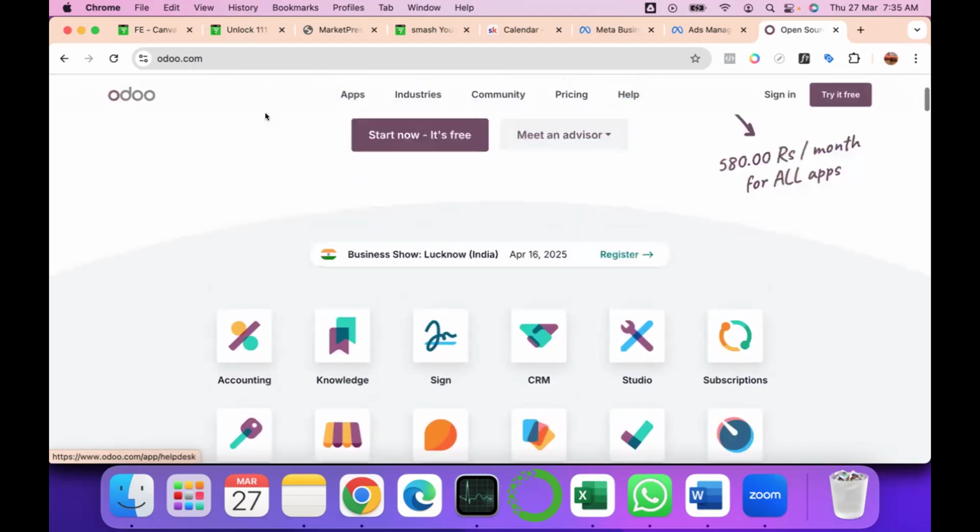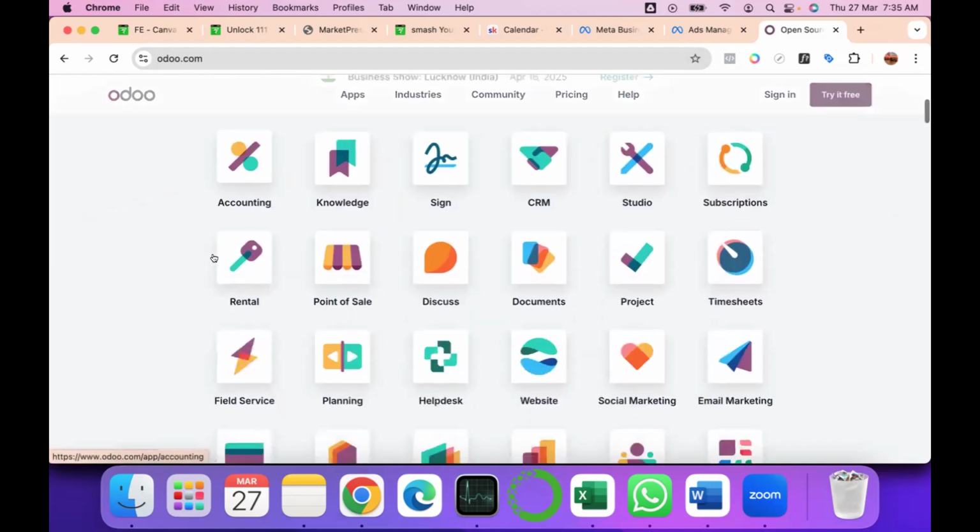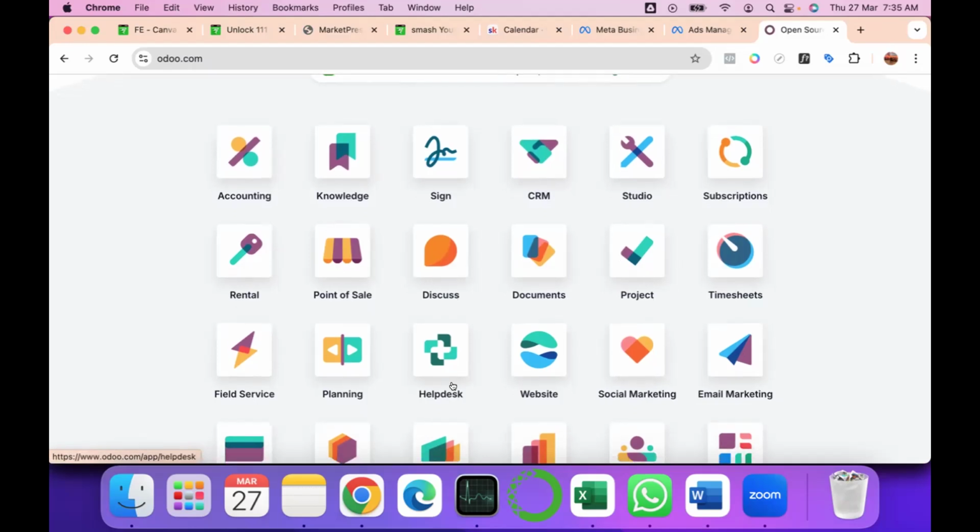Now there is this company called Odoo. What it does is it says that, boss, if you need anything, you come to us. We have got a suite of tools, SUITE. This is a whole suite of tools comprising accounting, knowledge management, CRM, project management, documentation, website, social media, email marketing. We have got a suite of tools and we will give that to you, right?